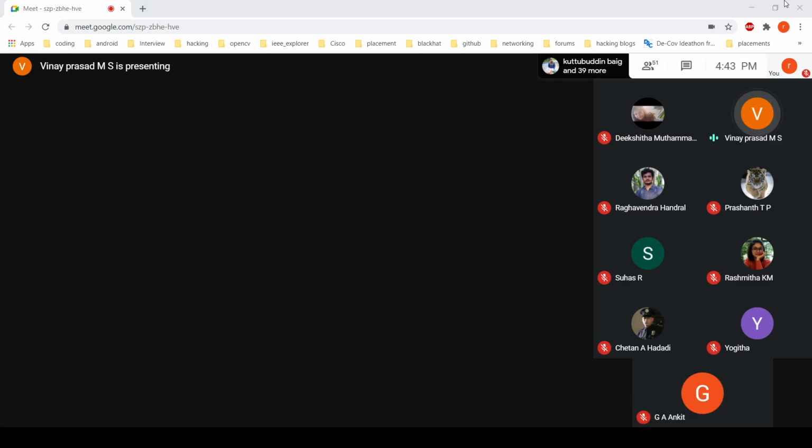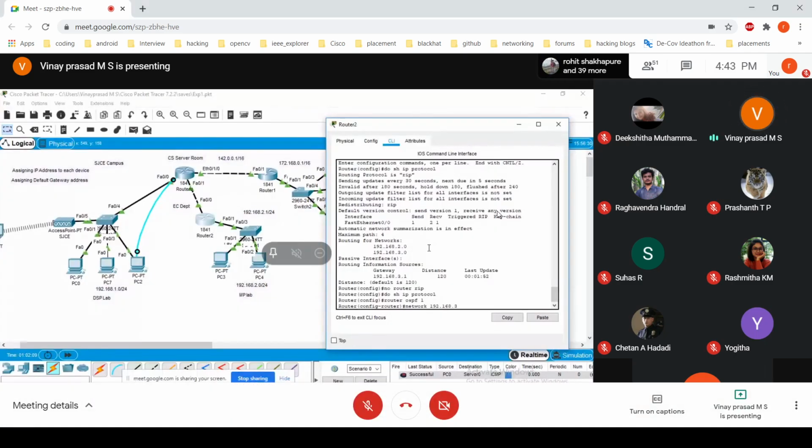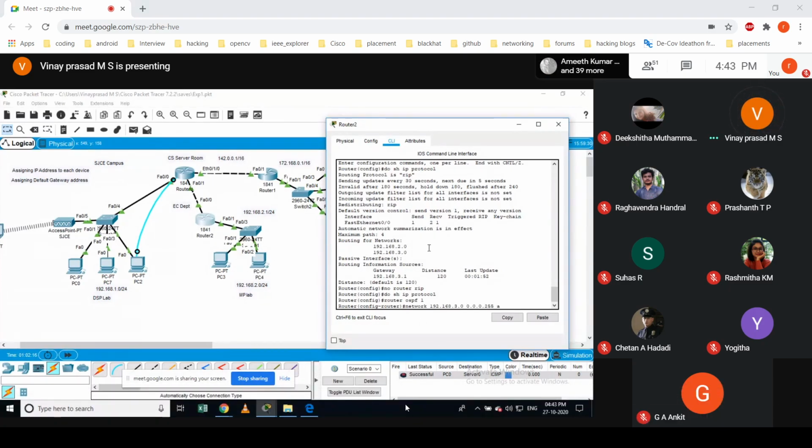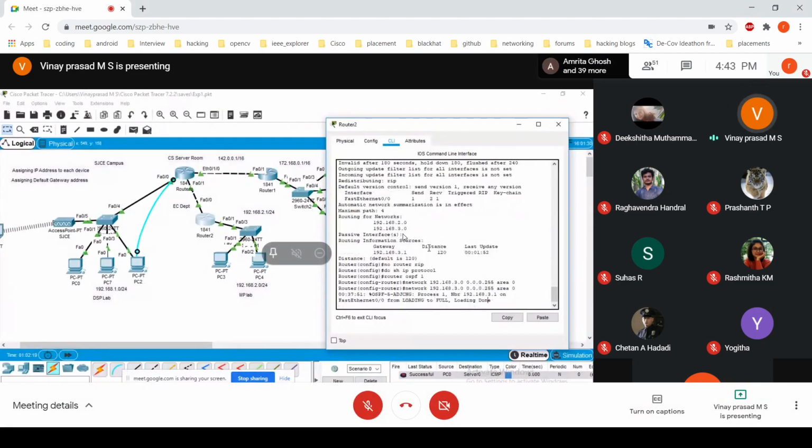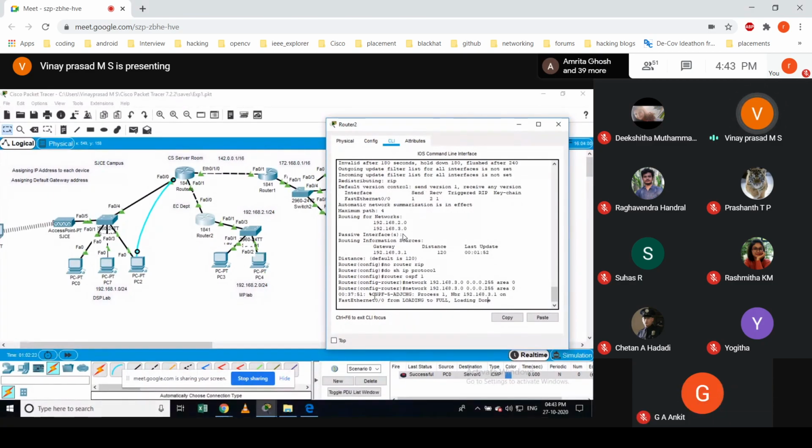Okay. Then network 192.168.3.0, the subnet mask is the same, and I'll say area 1, area 0. And you can see the moment I press enter, you see the adjacency. The packet has been built between this router and that router.